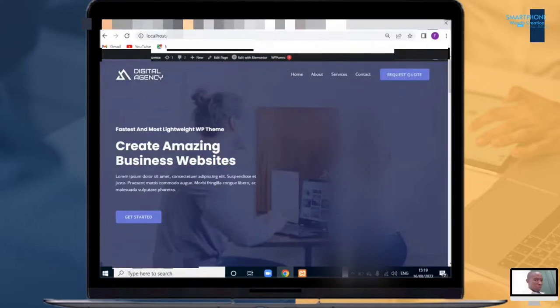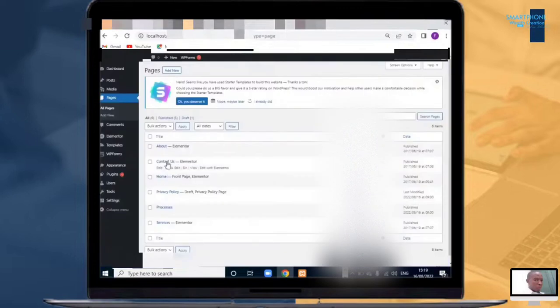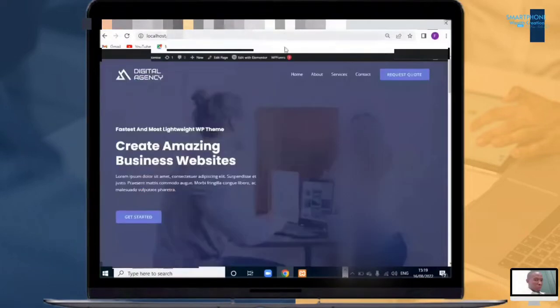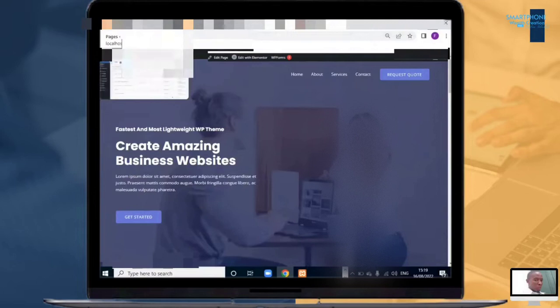Just look at it, you see the difference now. So I now have about, contact us, home, processes and services. Now I want to make them go live like that, and I want them to follow a particular order. I might have to change it so that something else will be in place of about. Maybe our services will come before about. So let's go and do that arrangement.